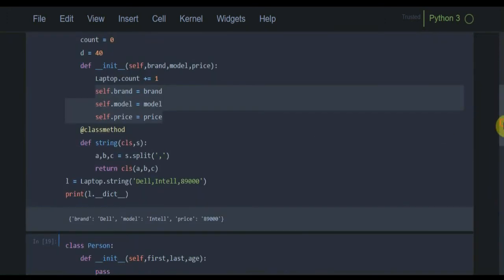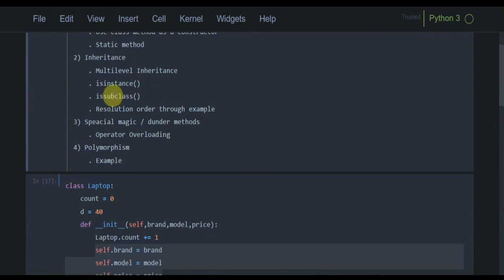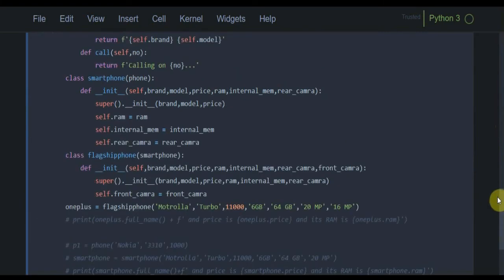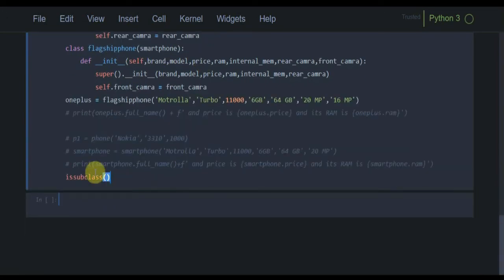Now let's move towards the issubclass method. Let's take an example. Basically it is a function with which we can determine whether or not this class is inherited by this class. We know that smartphone, this child class, is inherited from the phone class, which is written here. So we can check this by this method, issubclass.